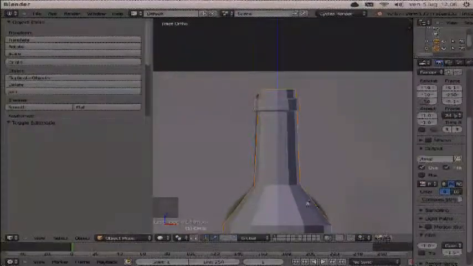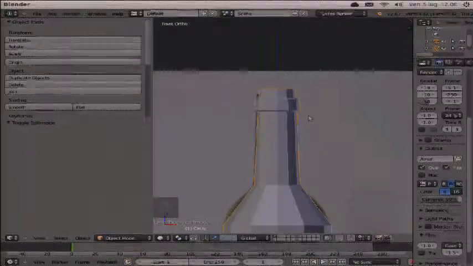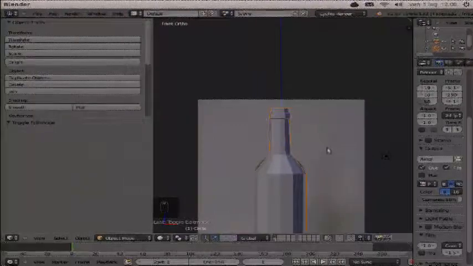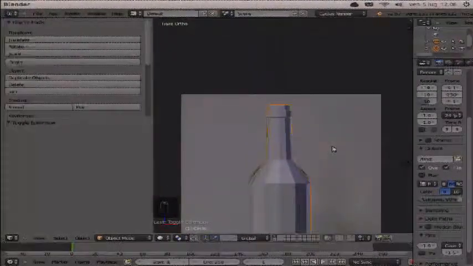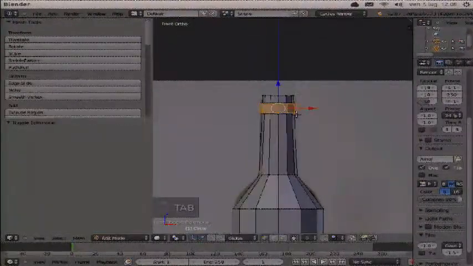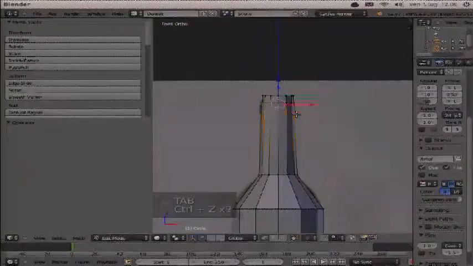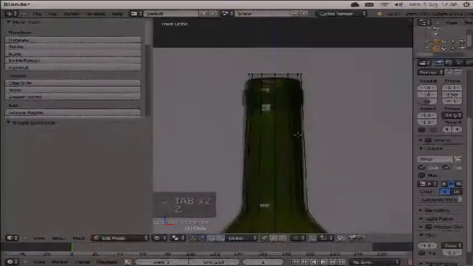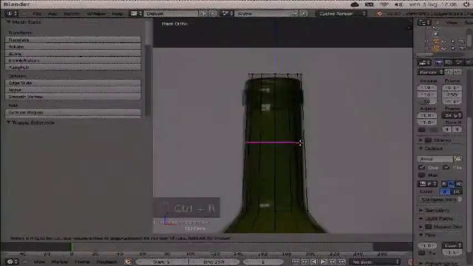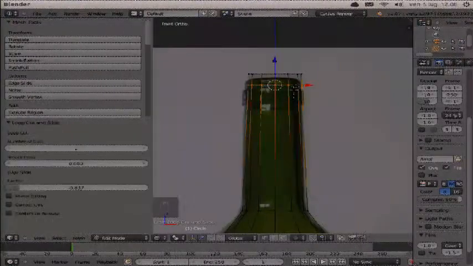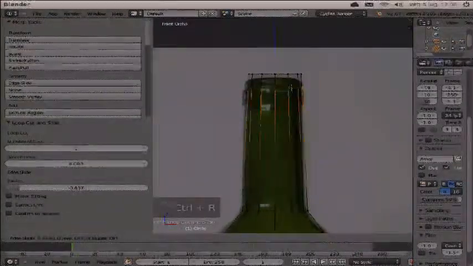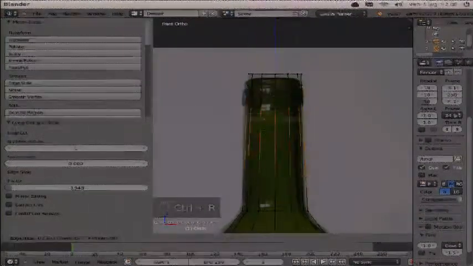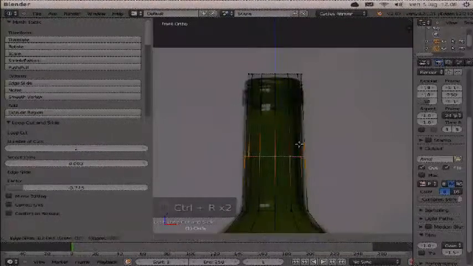It's too fast. I can repeat the step. When you're here, Control R to add loop cut. Add two loop cuts on the top and two loop cuts at the bottom.